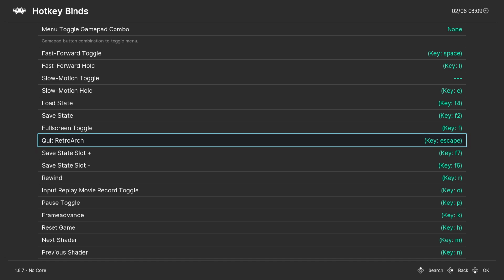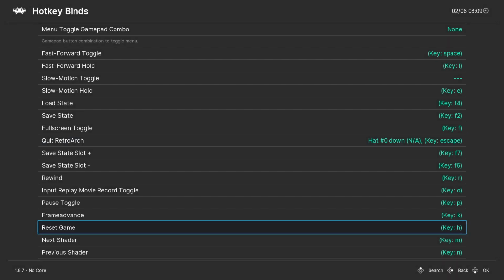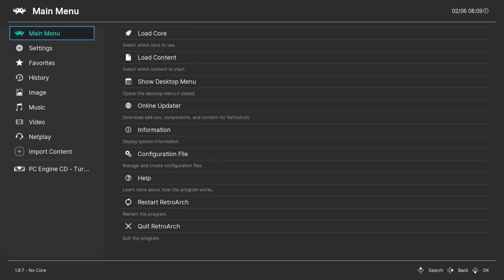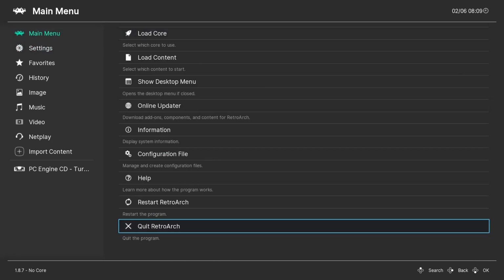This is a mini console, so I'm going to use down on my D-pad. So basically, if I hold select and press down on my D-pad, it's going to exit me out of game. So what I'll do is press enter and press down on my D-pad. And there we go. Now we should be all good to go. We'll go to main menu, quit RetroArch, and then we will launch it up and make sure our games are functioning.